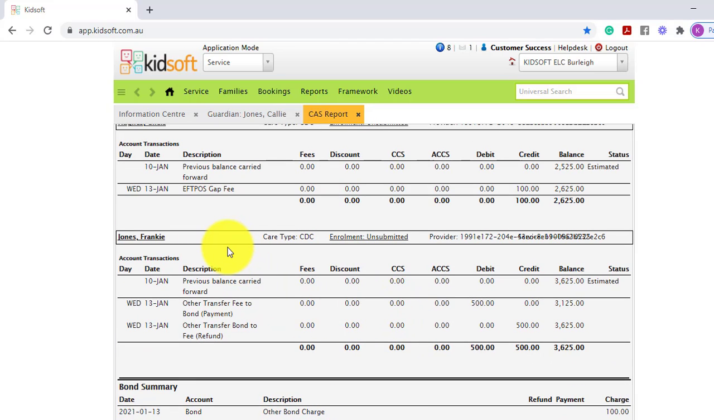Under the enrolment that you have entered in that transfer of bond, you will now see the transfer bond to fee line item, and you will now see the credit of the $500, applying that $500 credit to the Guardian's current balance.